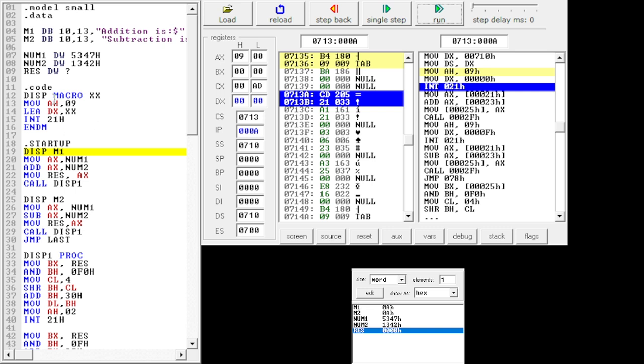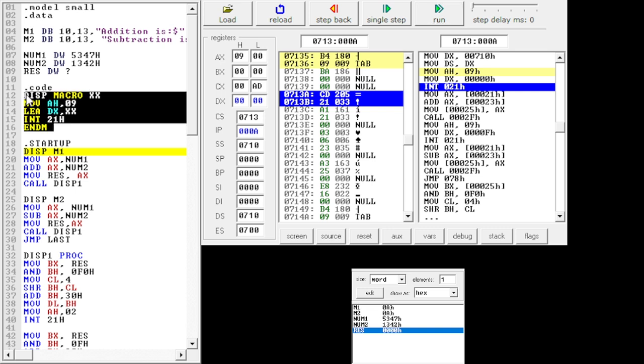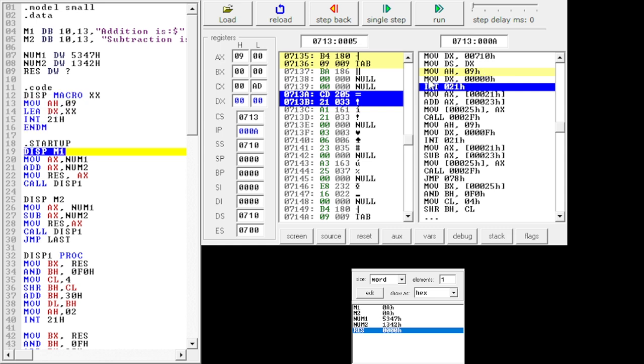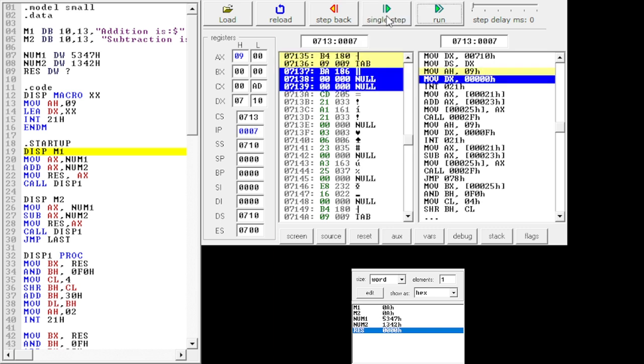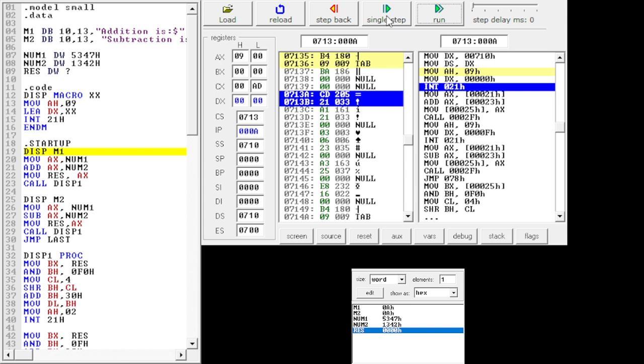So what will happen here? All these lines are expanded in our actual program. Here you can see this mov ah, 09h, mov dx, 0000h, and int 21h. These three lines are executed here. If I click on the single step mode, you can see that once I click here, it will redirect to the next line. Again, it will redirect to the next line. So this micro will be executed in a similar manner.